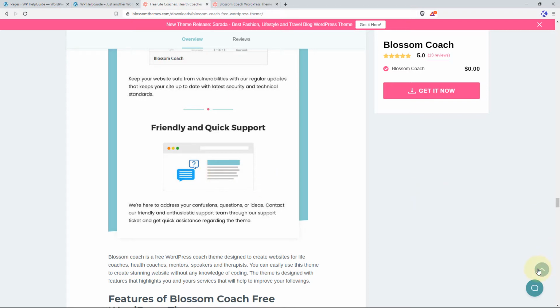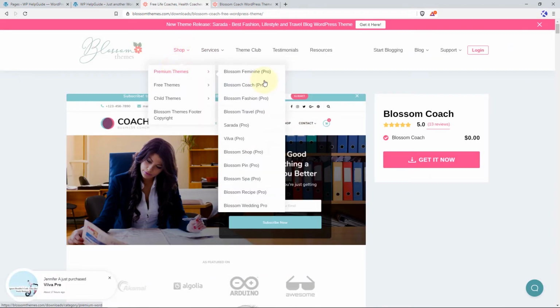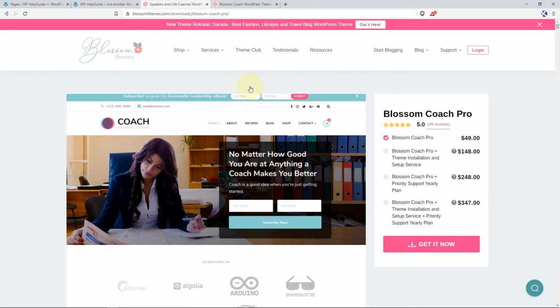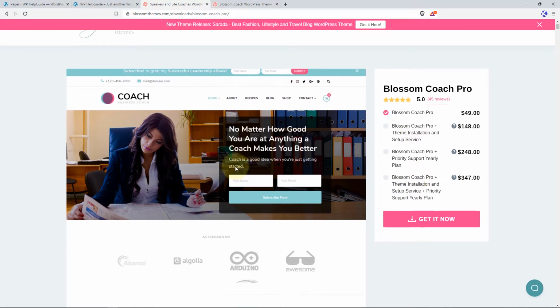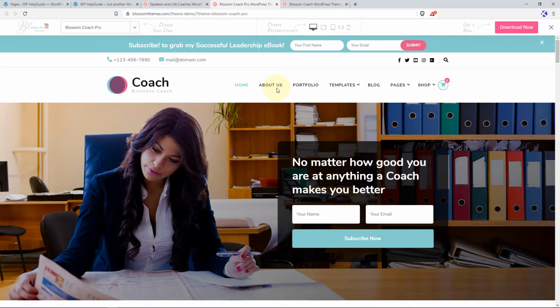Now let's have a look at the Pro version and compare it with the free version. Go to shop, go to premium themes and click on Blossom Codes. This is the sales page of Blossom Codes. On the right hand side, you can see that it has received 45 5-star reviews, and here are different packages that you can purchase. And if you scroll down, you will get an option to preview the live demo. So let's click on it. We are now on the demo of Blossom Codes Pro theme.